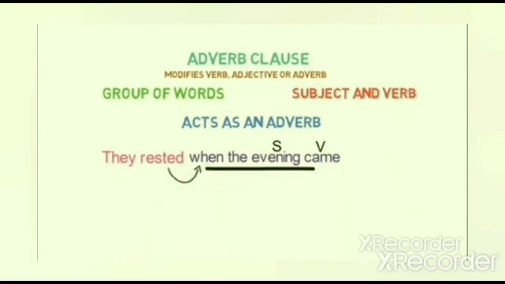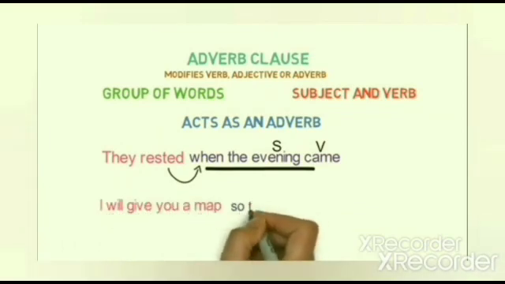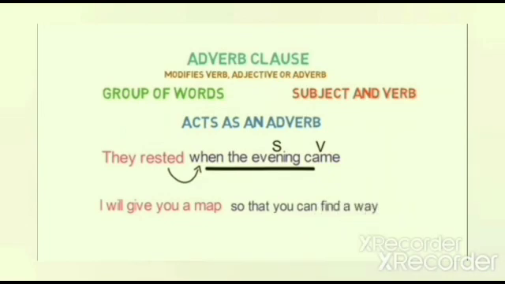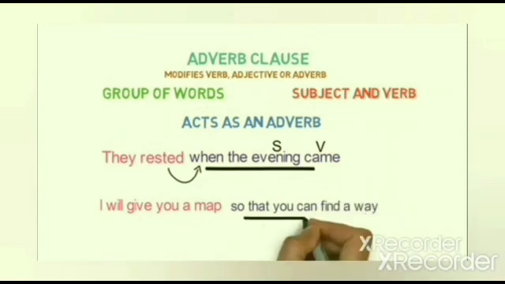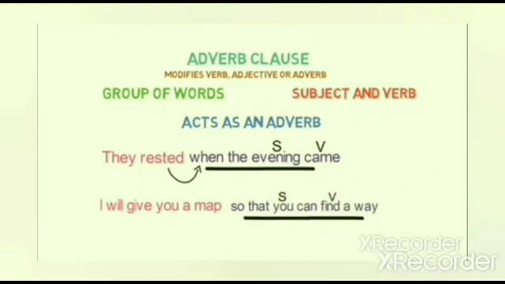Let's look into one more example. It will give you a map so that you can find a way. Here, so that you can find a way is a clause as it has a subject and verb and is describing the act of giving, which is a verb. So basically, this clause does the work of an adverb.